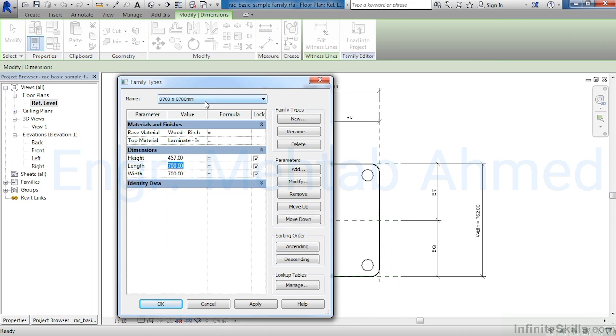If you move your cursor back up to the top, then select where it has 0700 by 0700 millimeters, you can see all the other sizes that were already available to us here in the pull-down list. If we change this to one of the other sizes, those dimensions will then update so that they are appropriate for that size of table. In this case, I'd like to change this back to 0700 by 0700 millimeters.